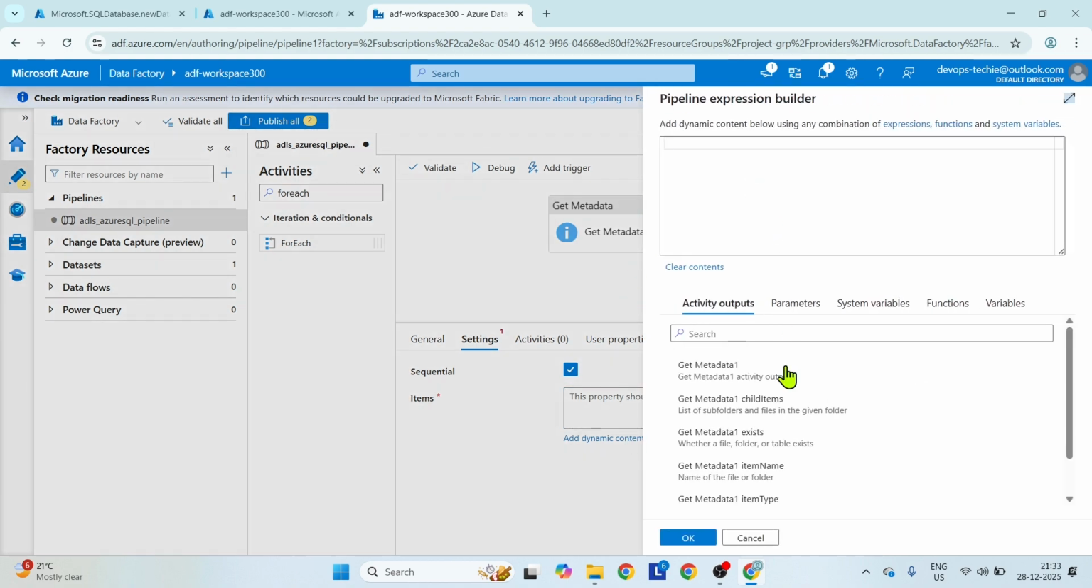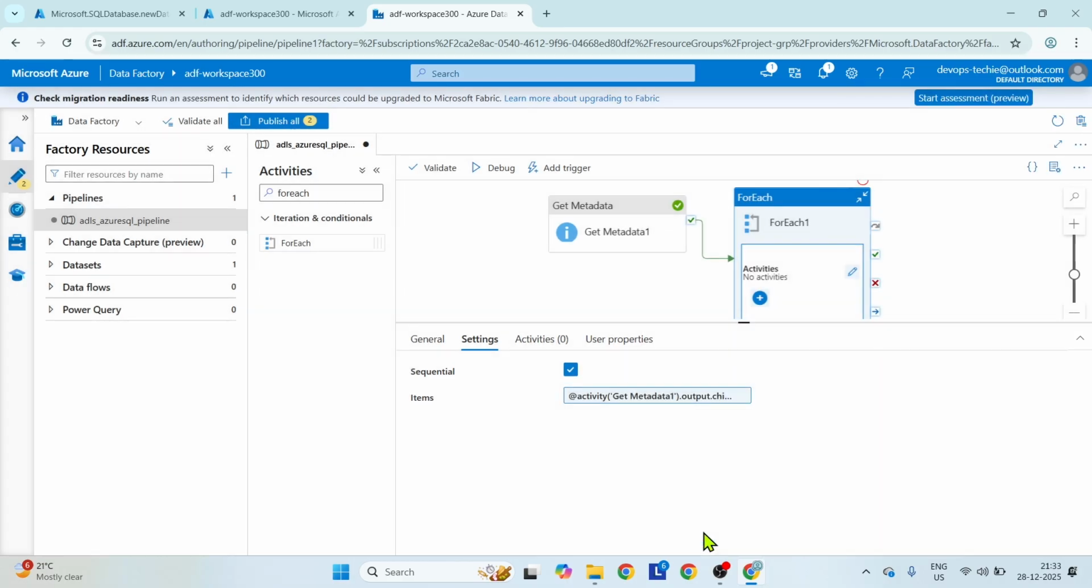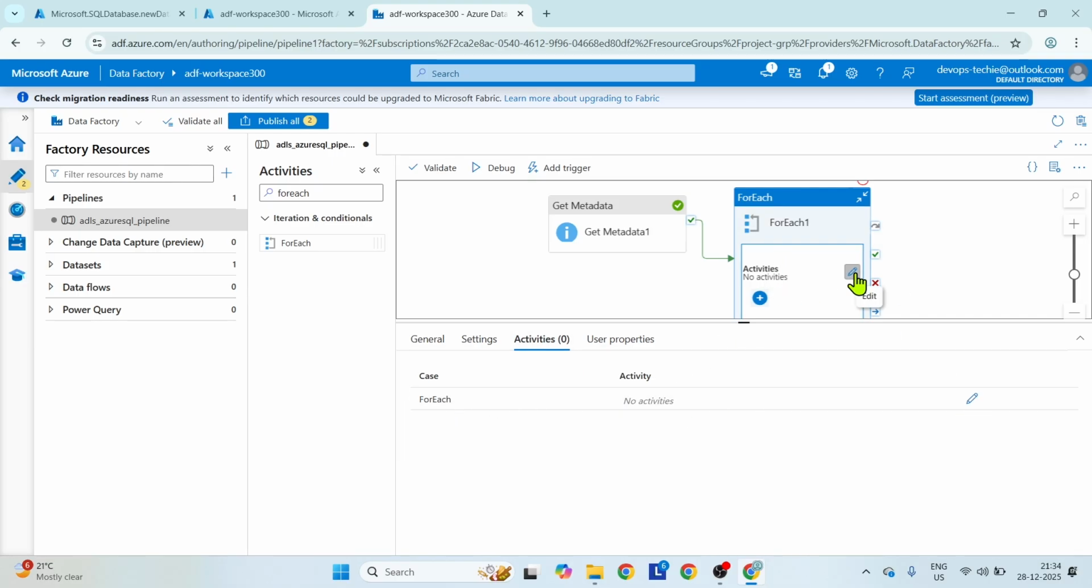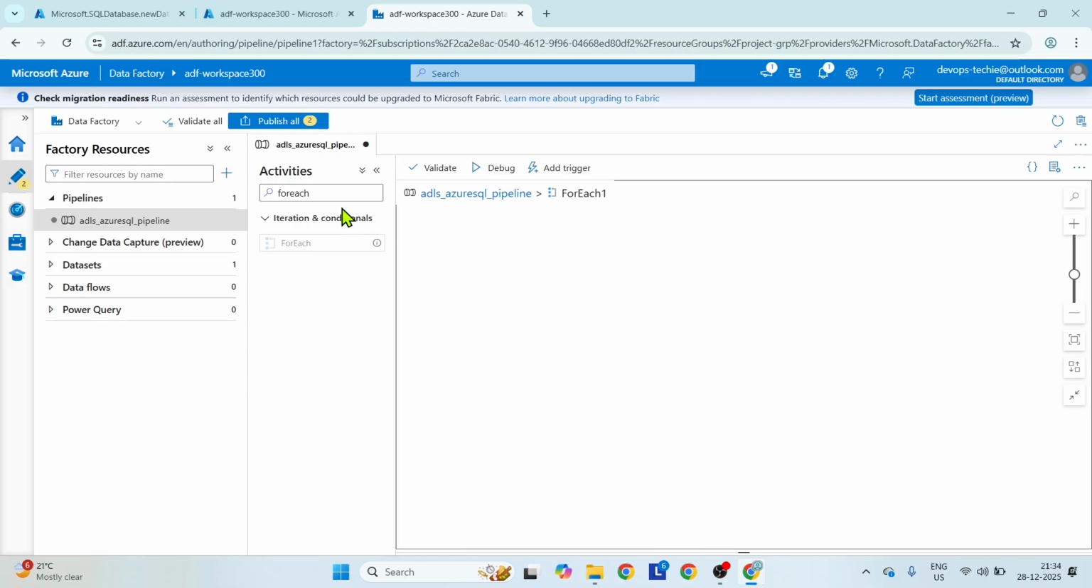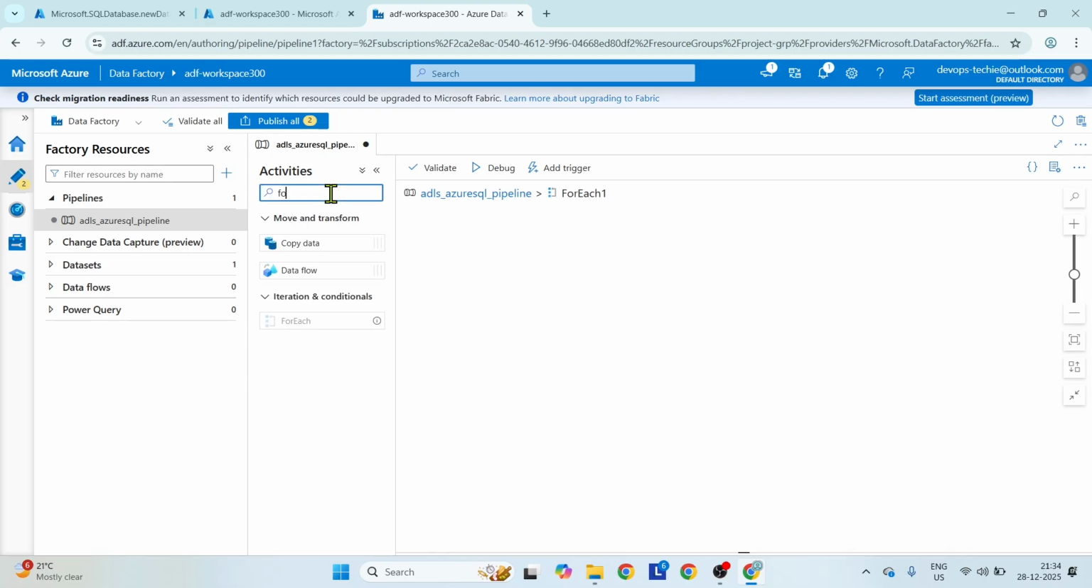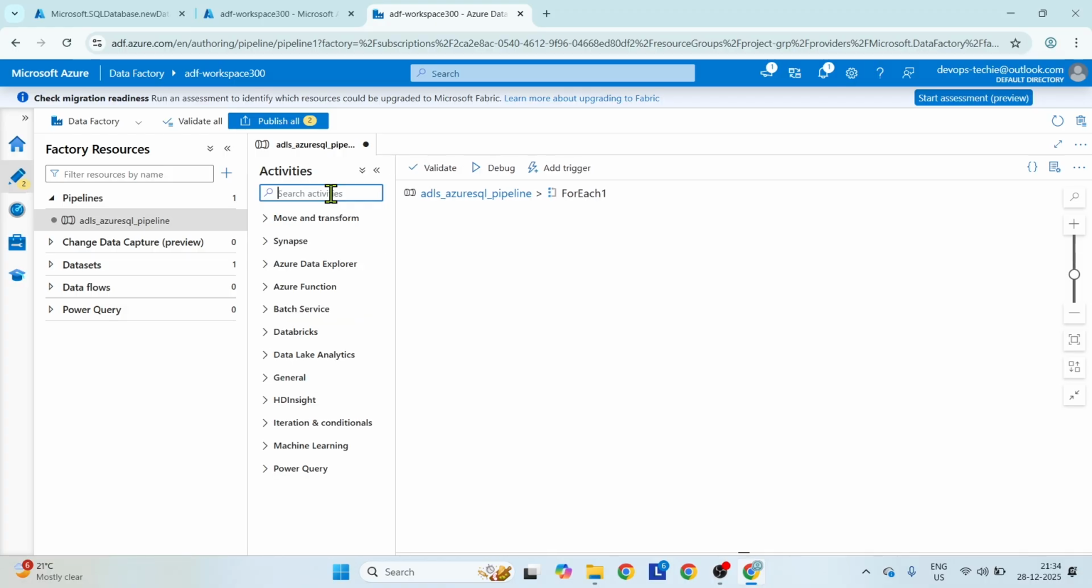So I'll get the metadata for a child item and add this into my loop. Then we can go to that activity, we can start from here. The next thing I need is copy data, to copy data from source to the sink.